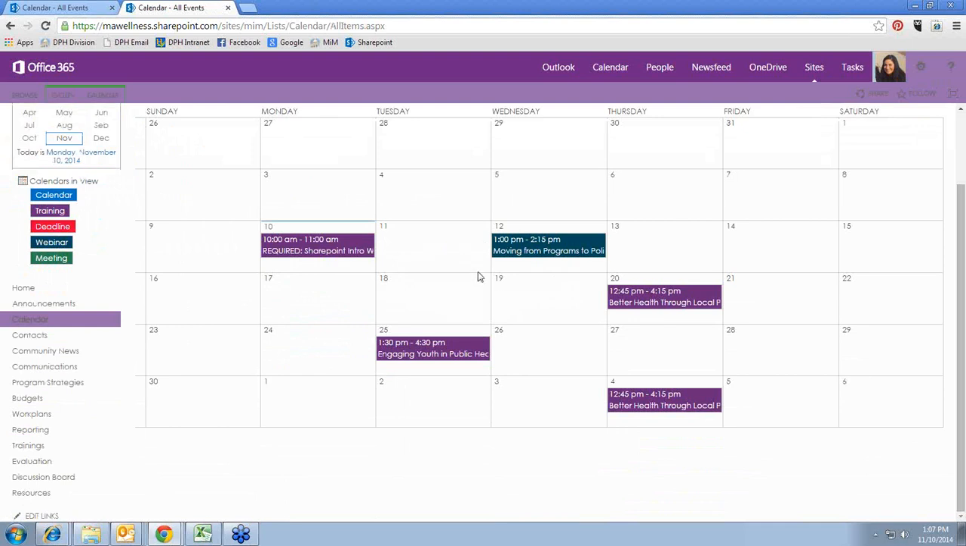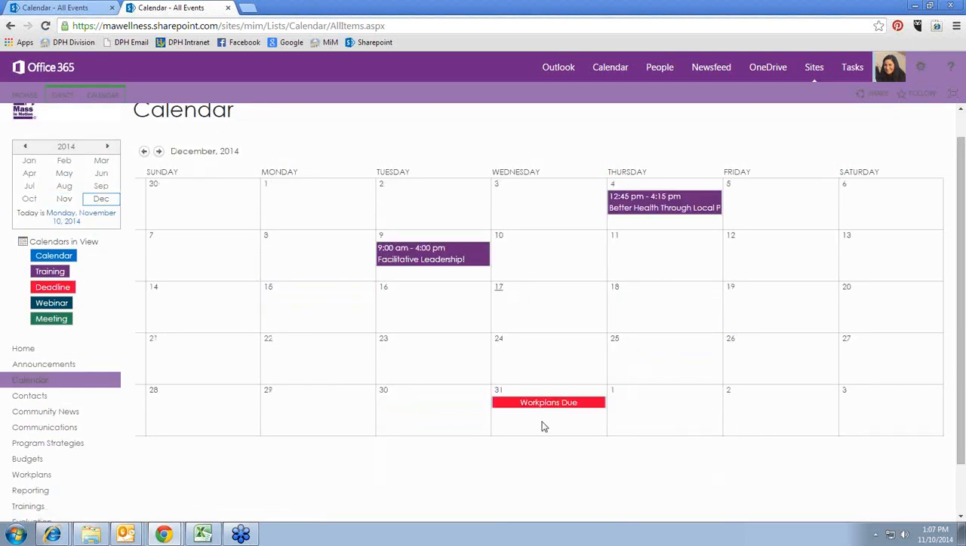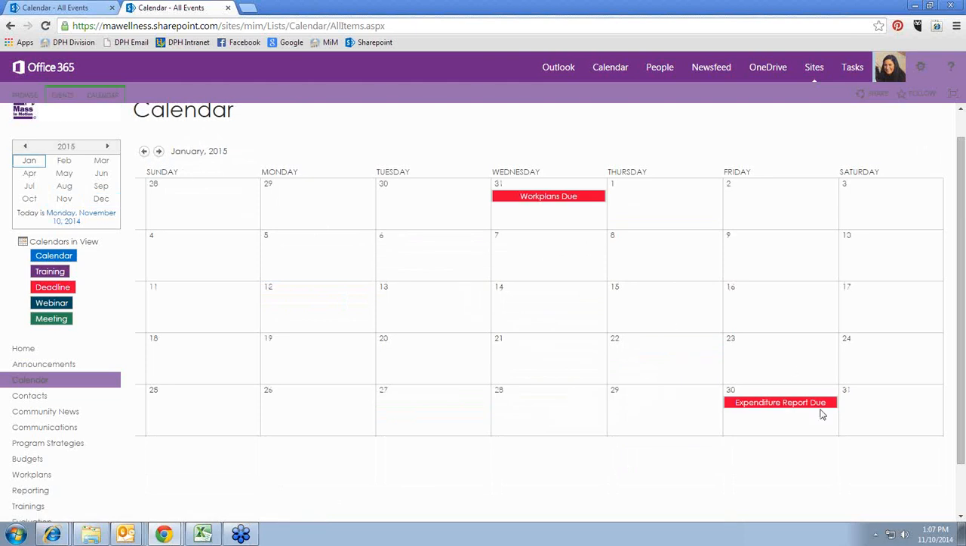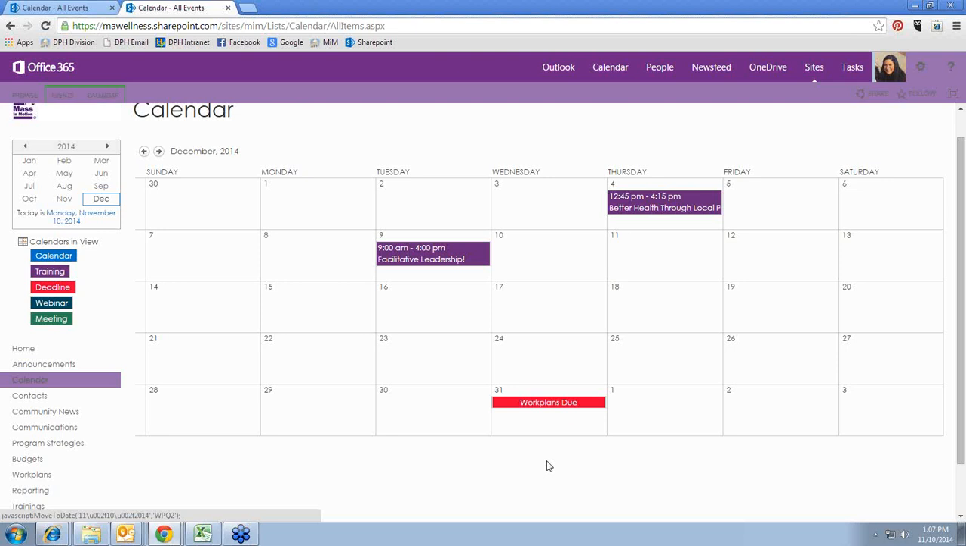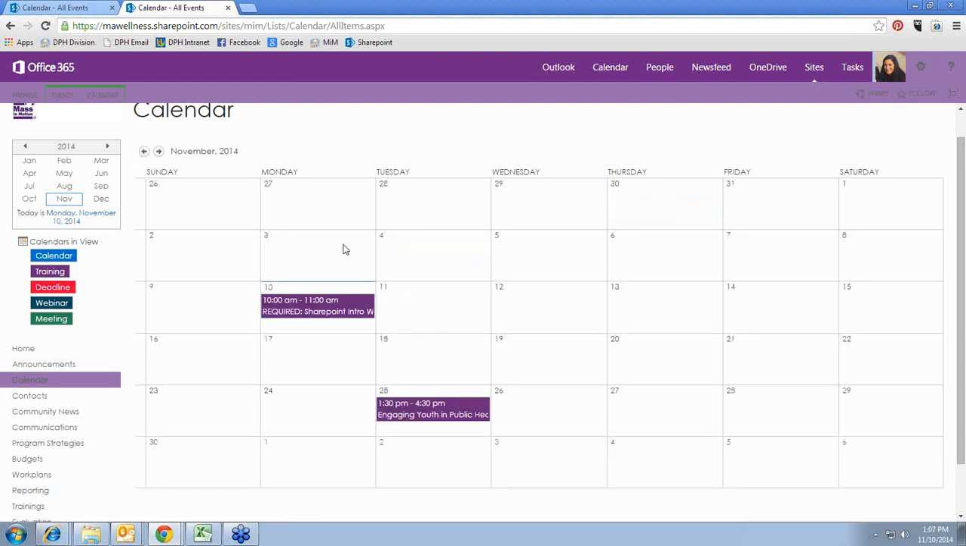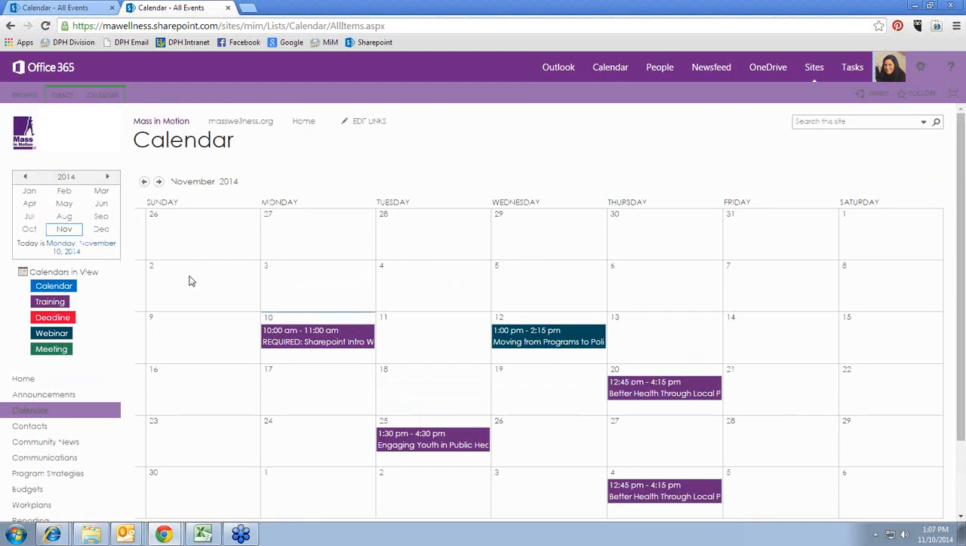So these are mostly just trainings and webinars. You can see next month, in red, we have a work plan due. Then we have an expenditure report due in January. So that's how you'll view these things, and we'll keep this updated. So community coordinators are not going to be updating this calendar. You will have your own calendar, which you'll be able to update with your own events, and I'll go over that in a minute.